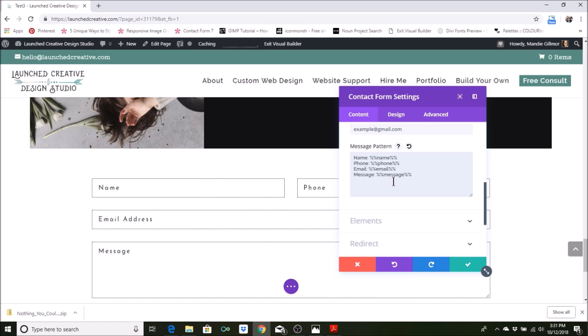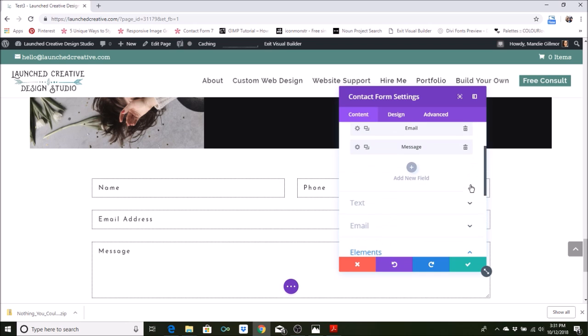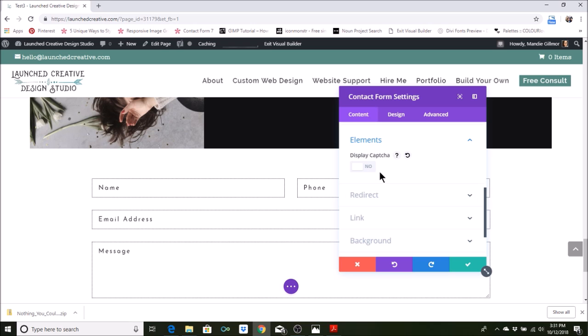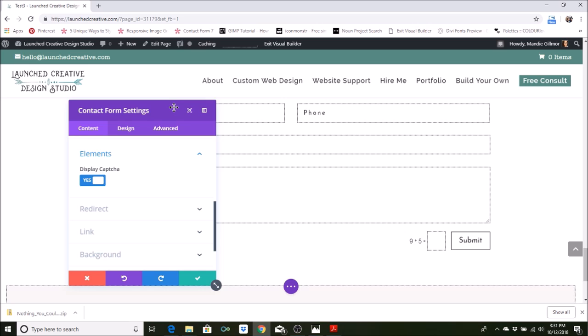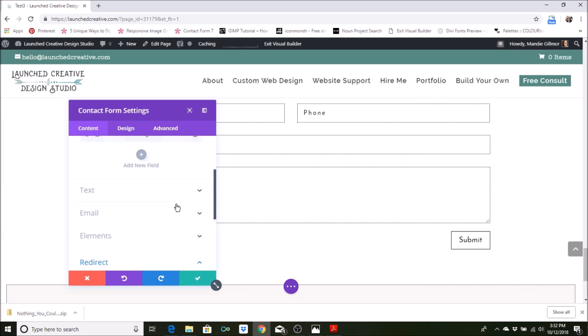If they fill out all of these fields, this is how it will come over. It'll have their name and then their actual name, not this %% and field ID. So you're going to want to scroll down, and you can choose to display the CAPTCHA. A CAPTCHA is a way so that you get less spam. Usually Divi uses a math problem, so you can just go ahead and display it, or you can choose not to. The redirect is if you want them, after they successfully submit their message, to be taken to a new page. I rarely use this. I like them to just stay on that one page, but it's up to you, whatever you need for your website.